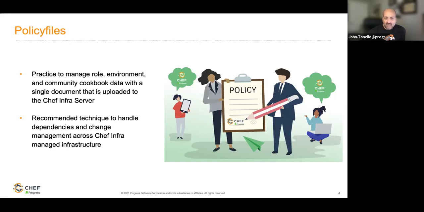Policy files and the new improvements with profiles bring this all together into one spot. And it's really going for the recommended way to do this work, because it is unified, it's simpler, and it has some other benefits that we'll talk about in a second.